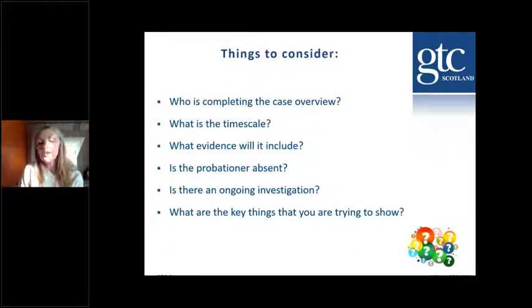One of the first things I would decide, within your school and within the local authority, is who is actually completing the case overview, who's taking that overview. Within the case overview, you'll have pieces of information coming from the supporter, you may have some letters from parents, you may have a record of a conversation between a depute and the probationer. So you've got all these different things, and you need somebody who's going to have the actual overview of it.